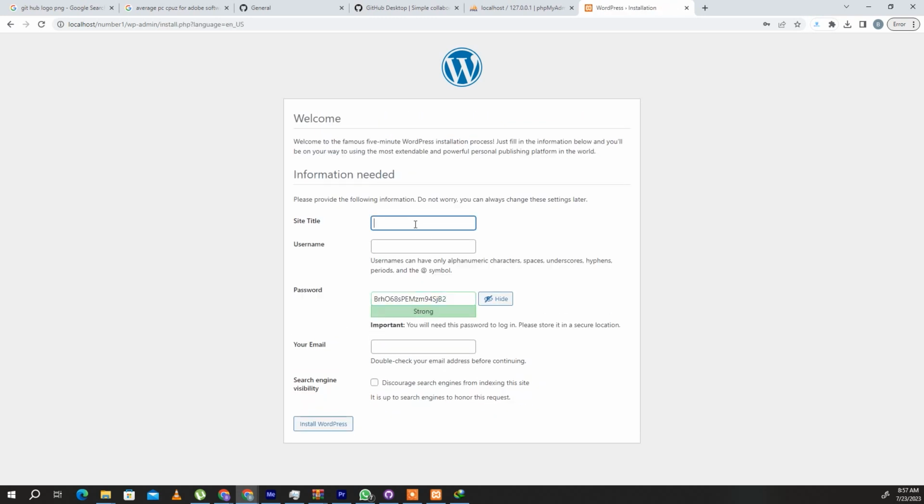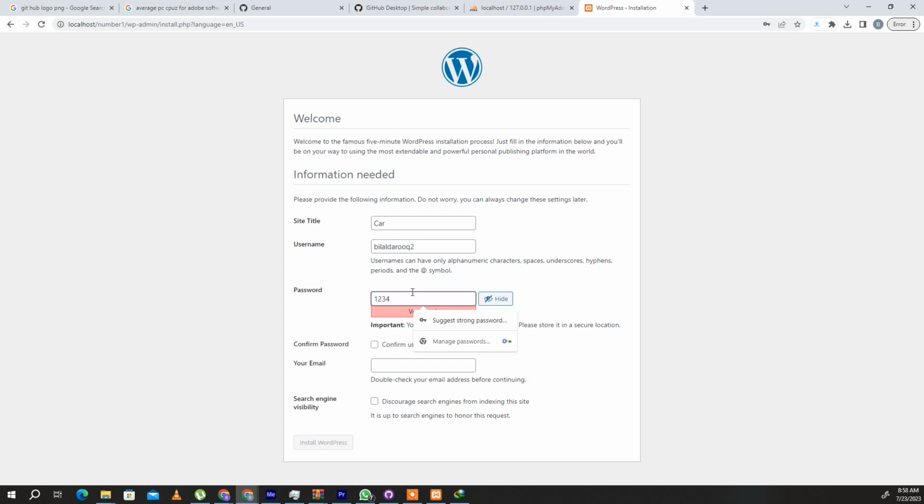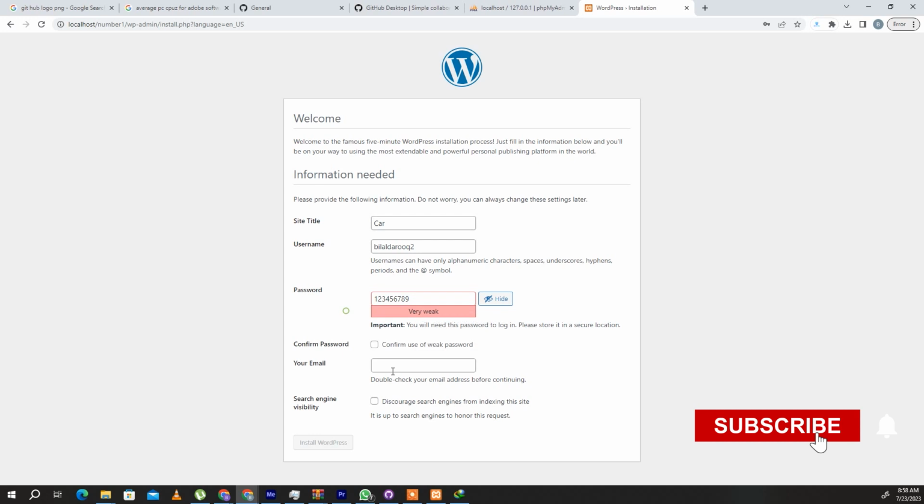And now type the name. Maybe I type Apple 1, or maybe Car 1, or just Car 1 for now. For the username, just type your username, whatever you want. Make sure you do not forget that. Just type the password. I type 1 2 3 4 5 6 7 8 9. It says weak password, but I will confirm, because I am just testing things. And after that, I just install WordPress.